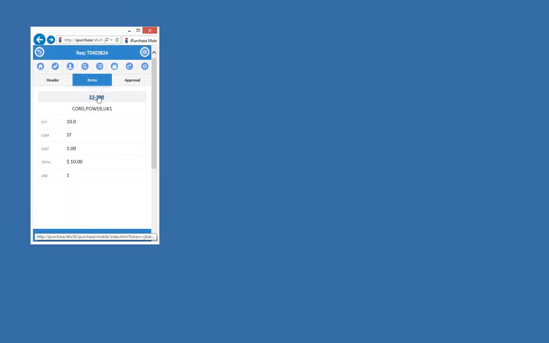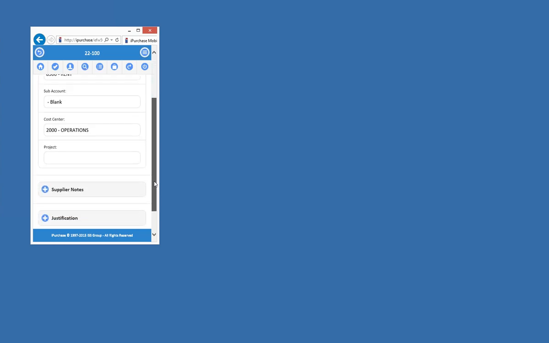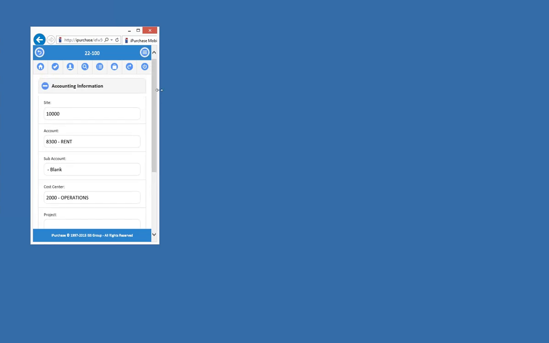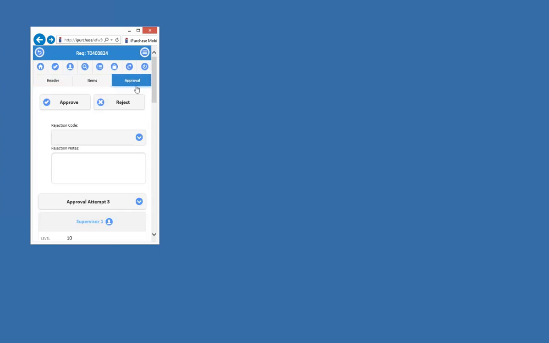We have our line items. On this one, we only have one line, 22-100. We show a snapshot of the important information on that line, and then you can drill into that item and get the GL information if you need to. You can also get the notes, justification, and any attached documents. Okay, let's go back a page. And then we have our approval information.